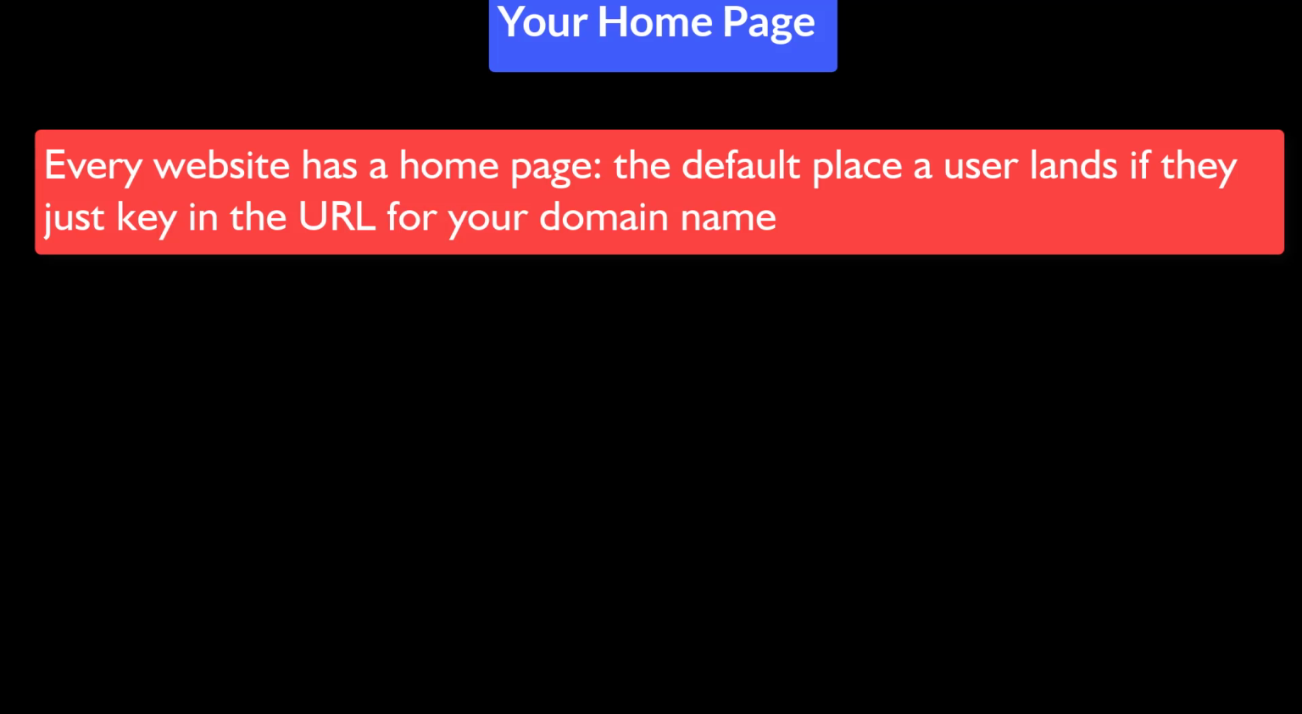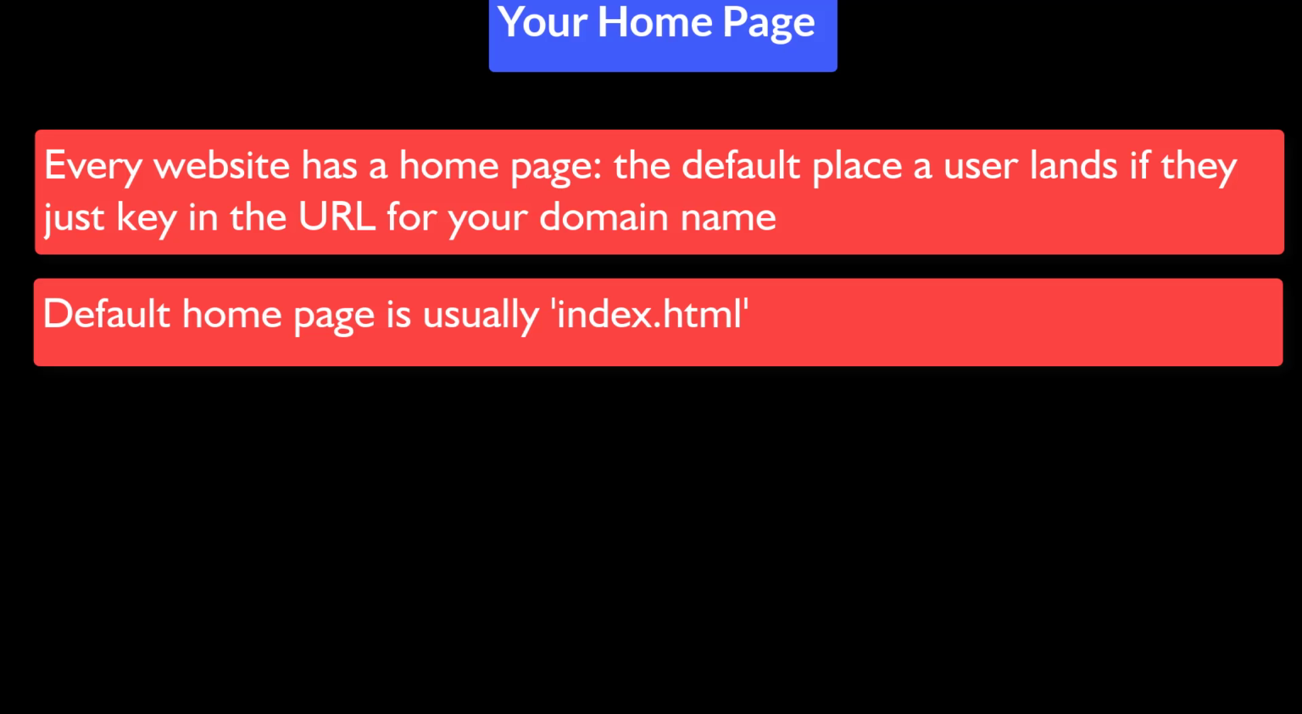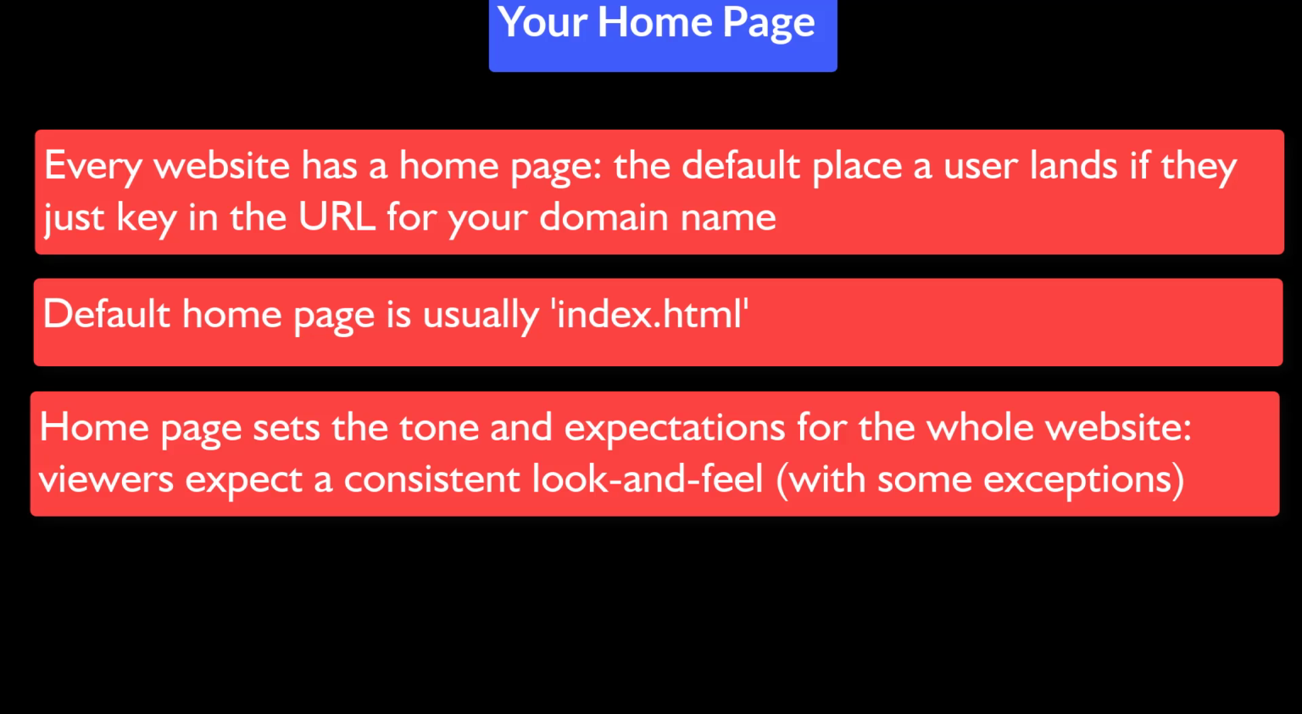Your home page. Every website has a home page, the default place a user lands if they just key in the URL for your domain name. The default home page is usually named index.html, but you can configure things differently. Your home page sets the tone for the whole website. Your viewers expect that other pages on your site will follow the same general layouts, fonts, and color schemes, recognizing that certain pages may require different layouts due to the nature of their content. Nonetheless, you want it all to hang together.